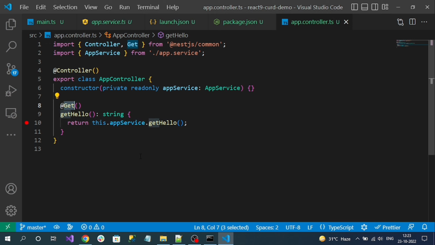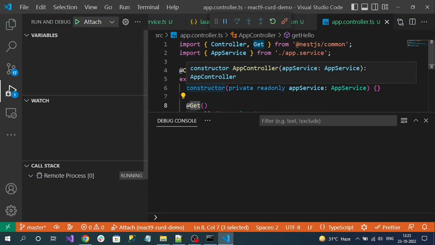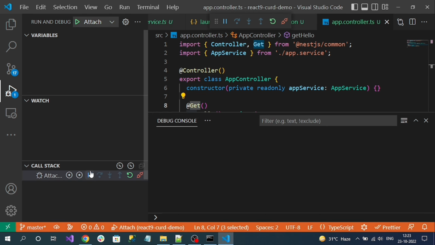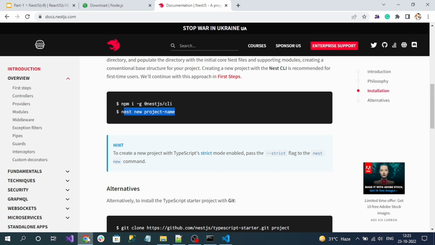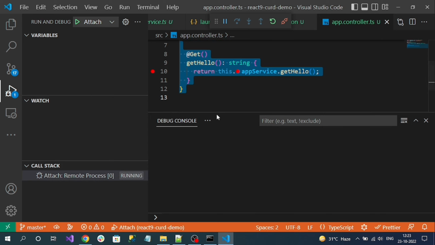Now to run our application in debug mode, click again on run and debug, and here you can see an attach button. Click on it, and you can see attached in the call stack, and at the top also you can see the debugger is attached. Now if I try to access my endpoint, there is no explicit route specified, so simply if I call localhost 4000, I should hit this debugger.